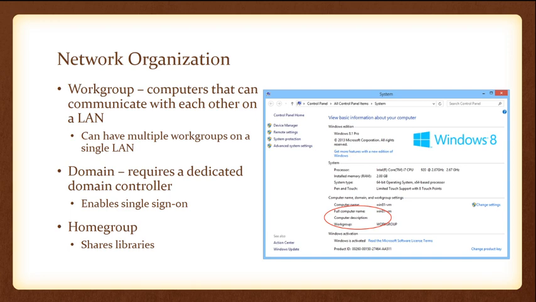If you've got a big corporation and this little office over here of accounting wants to be in the same work group, they can call it an accounting work group. And then over here in the sales, they have their own little office, they can call it a sales work group, and so on and so forth. So you can have multiple work groups on a single LAN.